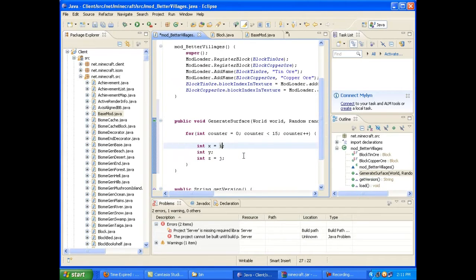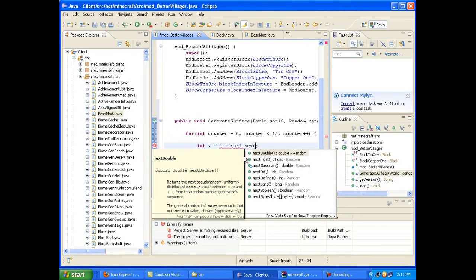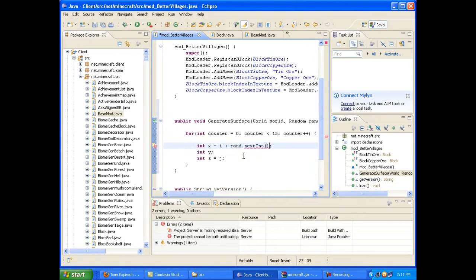So x equals i plus rand.nextInt. Now whatever number you put in here is going to be its maximum vein size. Meaning if you want it to have massive veins, you can set this all the way up to 16, which is the size of a single chunk. But I'm going to size it a little more conservatively, put it maybe at like 4 or so. I'm going to give the same value to z so we don't get strange oblong looking veins, though at the same time maybe that'd be kind of cool looking.